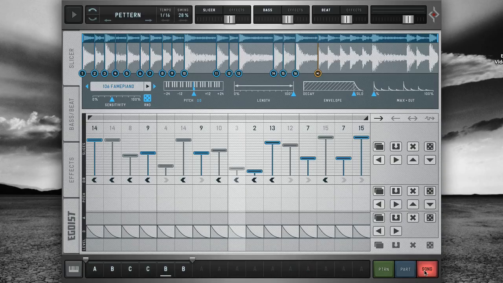And then we can go into the song tab, and we can program an entire song made up from parts. So you could actually write an entire track using just Egoist, and you can really get a lot of control over it if you want to make it sound exactly how you want. Or you could just play with it randomly and in a lot more of an open and experimental way.